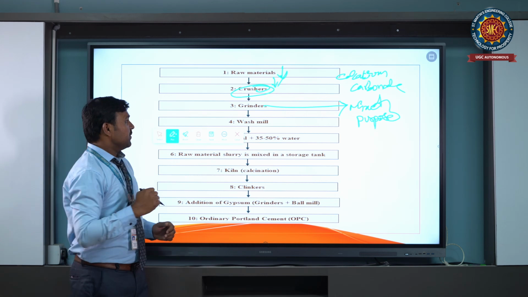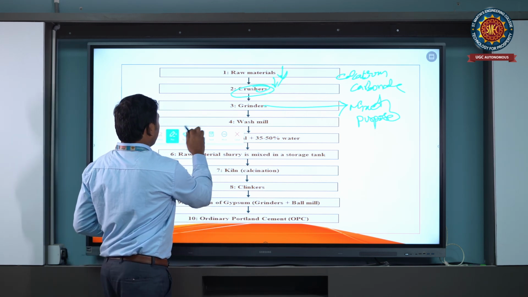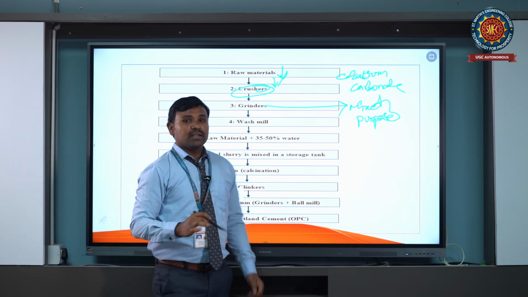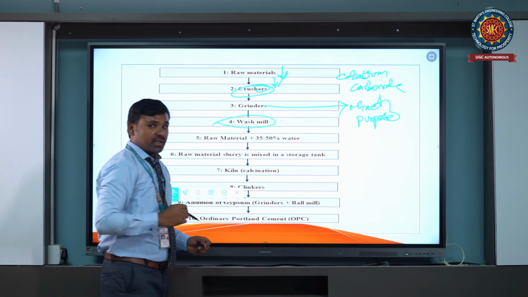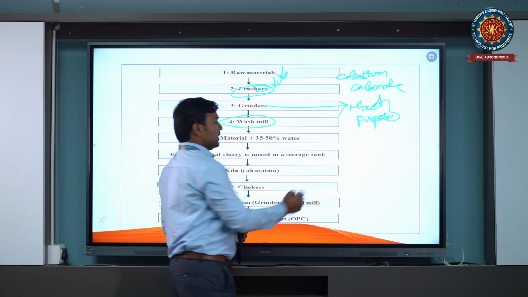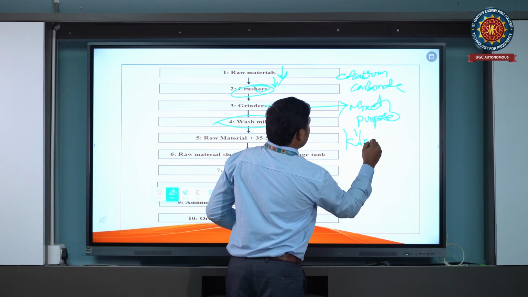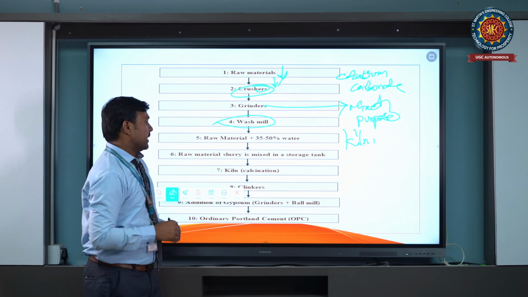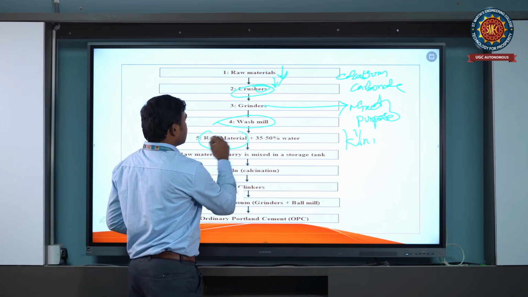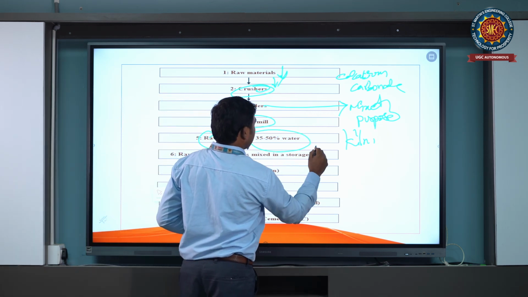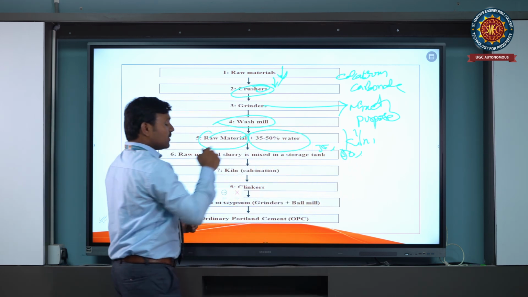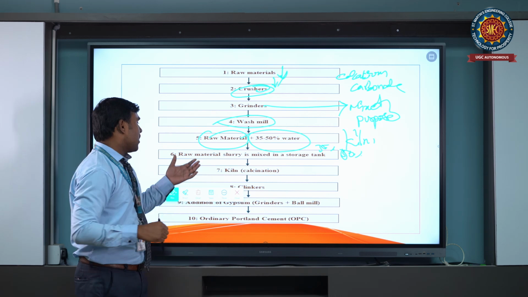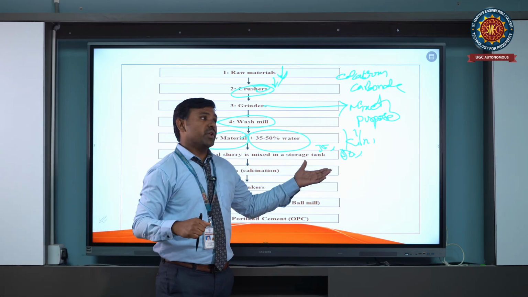Mixing purpose, which is mixed by aluminum ore or iron ore. Then the raw materials are washed in a kiln, which is to remove the waste particles. After that, raw materials plus 30 to 35% water is added. The raw materials slurry is mixed in the storage tank.